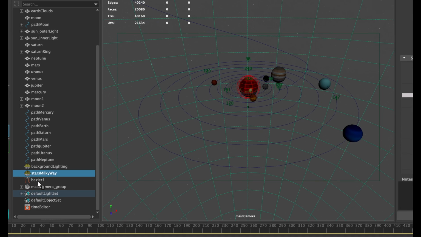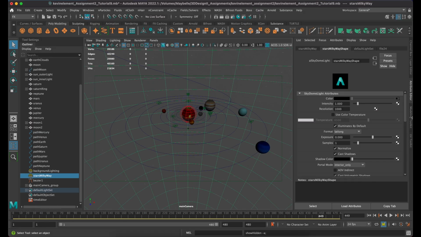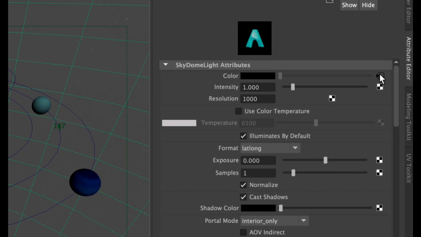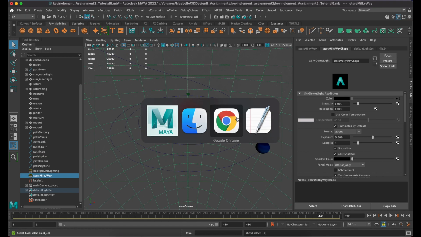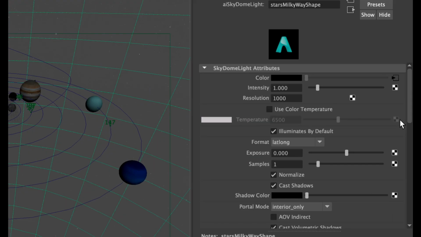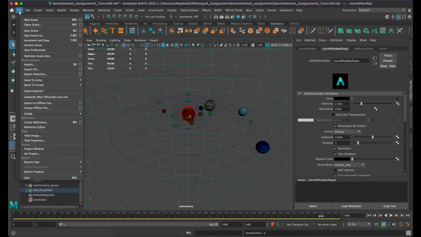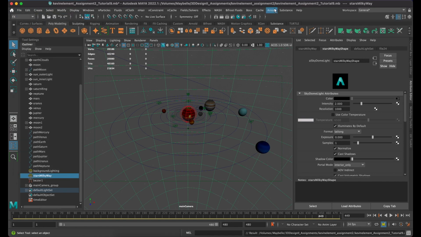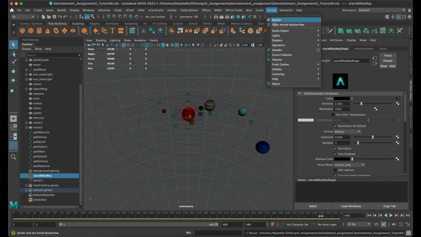And the other thing too is that the Milky Way, because I added that file earlier of the texture that I got from these fine folks over here, it is a light, so I can increase its intensity. So this is gonna pump up the intensity of the stars. Save, scene. Arnold render.